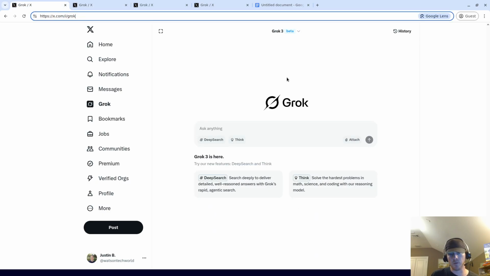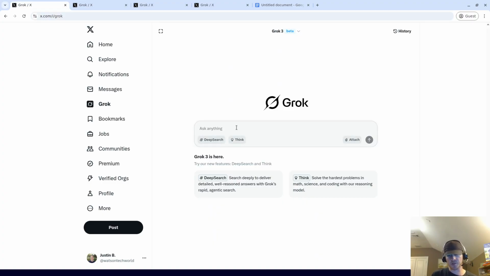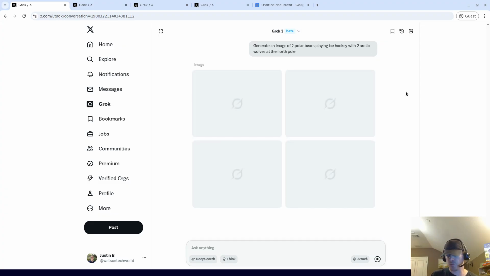Okay, and now I want to show you another thing here, which is generate an image. So I've previously asked this question to other AI chatbots. Generate an image of two polar bears playing with two Arctic wolves at the North Pole, playing ice hockey. So you can generate an image, and it's usually very fast. And look, it generates 4 images.